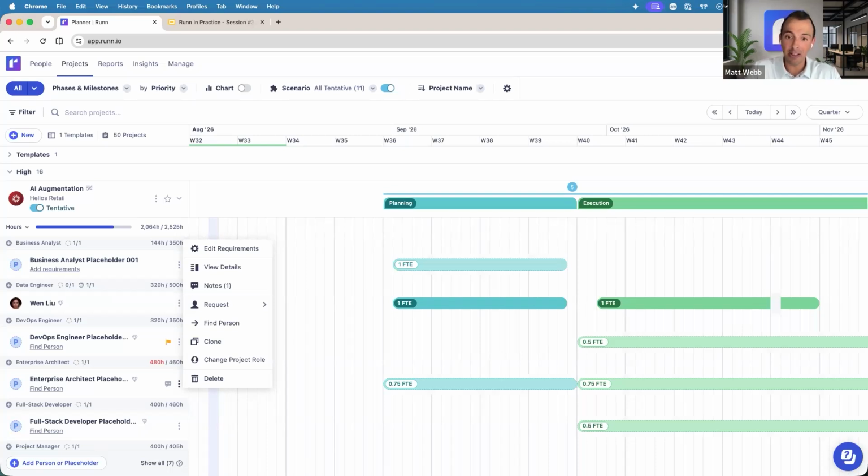Their PMO will add the placeholders, and then their resourcing leader is the one that's going in and doing that matching. The challenge that they identified early, before Runn, was that they were new to the organization. So it was virtually impossible for them to know the skills of all 200 of their people. They found it very useful to just click that find a person button and understand what that matching looks like. So placeholders carry immense importance when it comes to being able to look for the right skills.